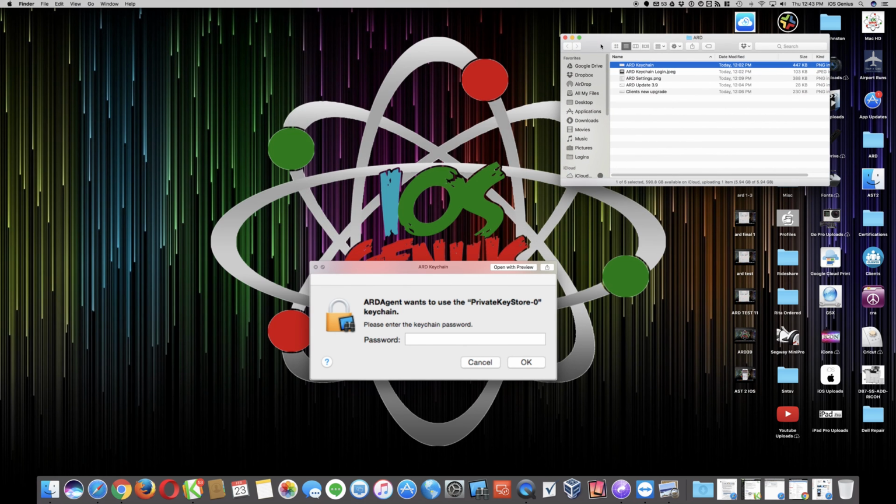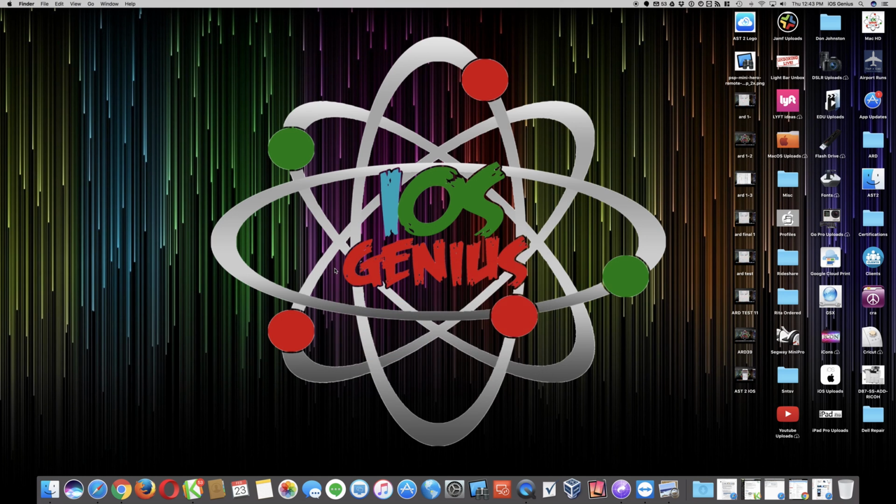So that's basically what is going on with the new update of Apple Remote Desktop for clients on 3.9. Hopefully that helps you out if you run into that issue. If you have other issues besides restarting the computer and it does not resolve the issue, feel free to put a comment down below.